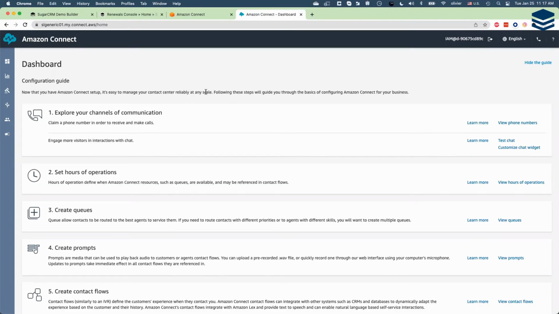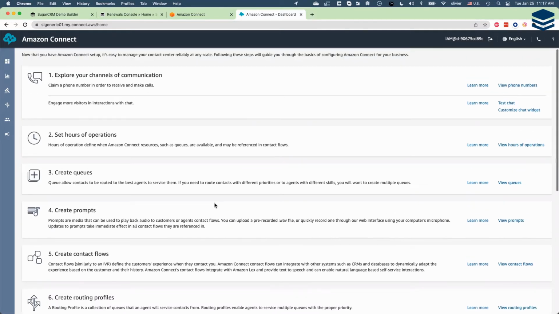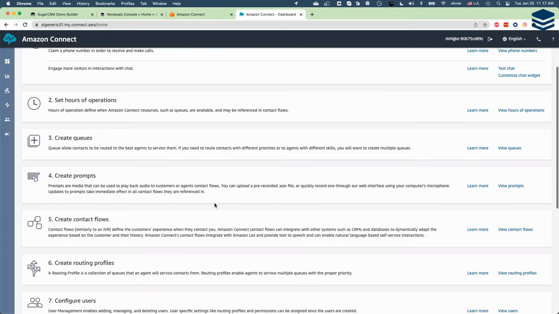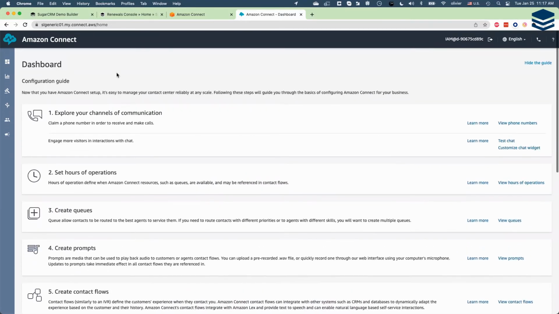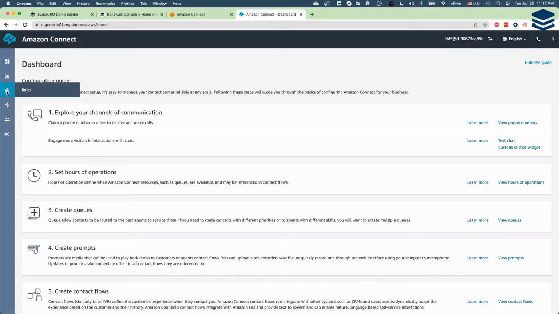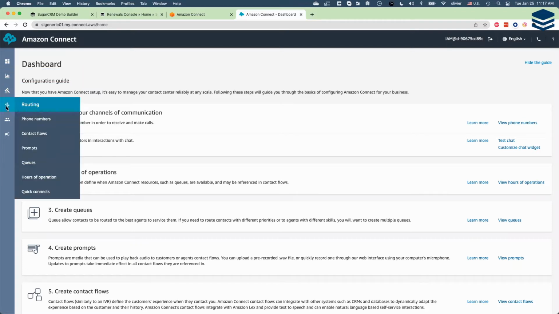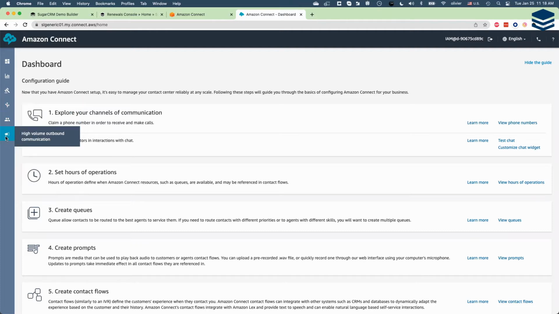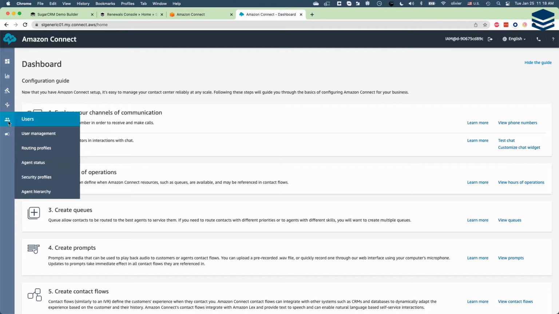So now let's start having a look at the configuration. From this page, you have a wizard that gives you a walkthrough, like you can set up the working hours, create queues, prompts. I will not do this, but that's good advice. Let's have a look at the left bar. So you have access to the dashboard, to some metrics. We can define rules. The most important is routing, then the users, and that's to run a marketing campaign.